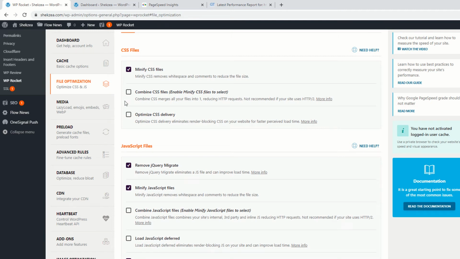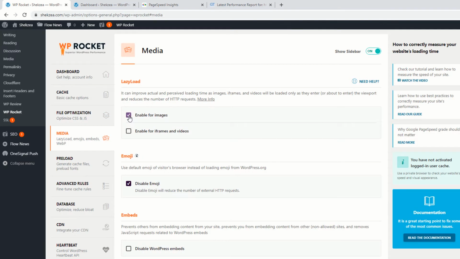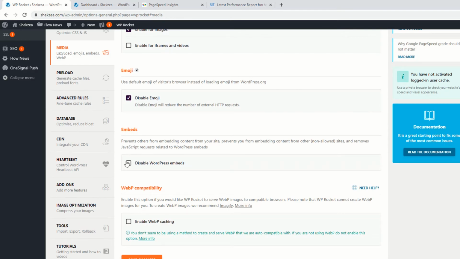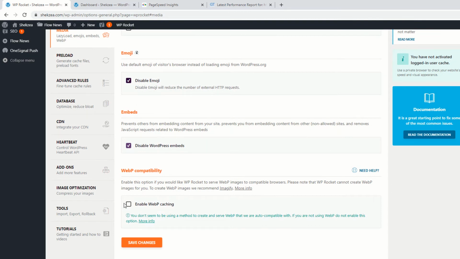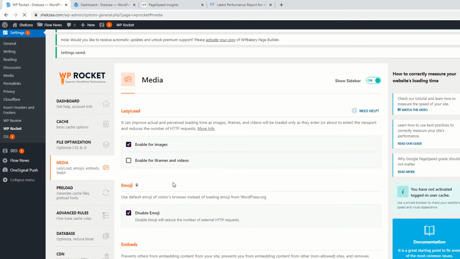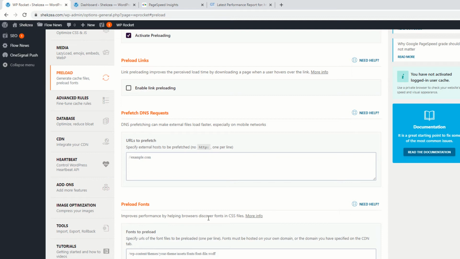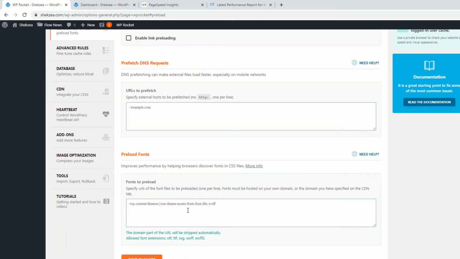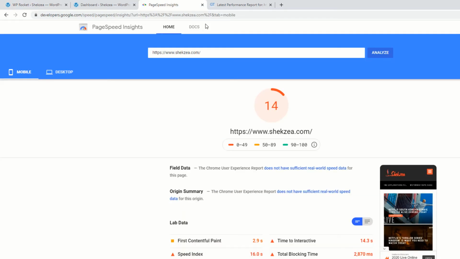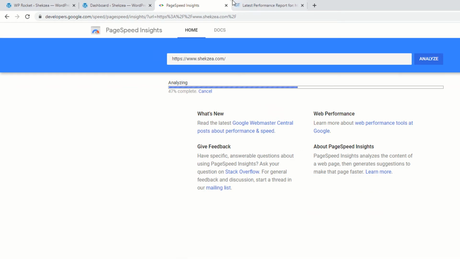Now I'm saying media, enable for images. I'm talking about lazy load, and check this one. Click on this one, save changes. So it's WebP compatible. So these are for the images. Okay, fine. Now I'm saying preload. Here we are going to define if you are using fonts. Okay, fine. Now go to your tools, analyze the same website, and I'm saying retest the same website.